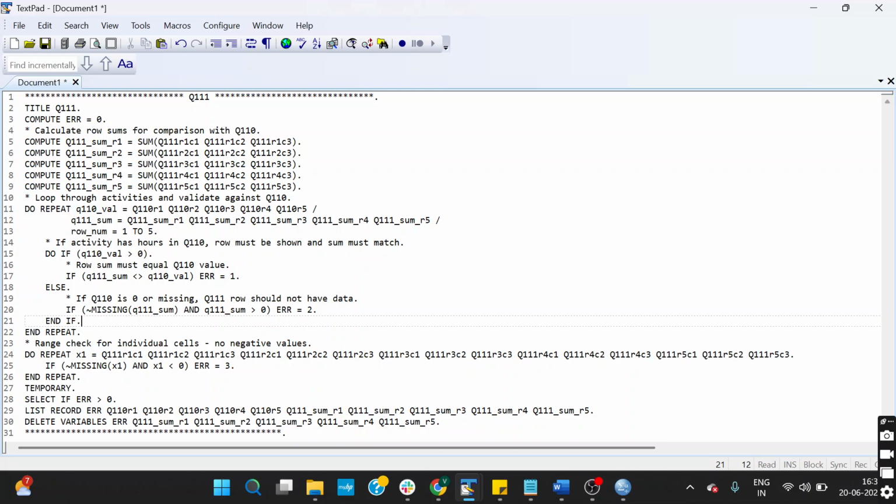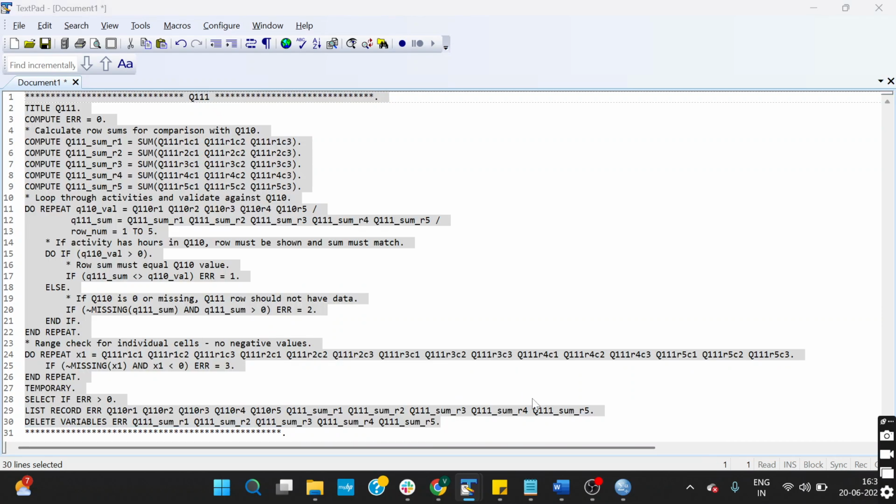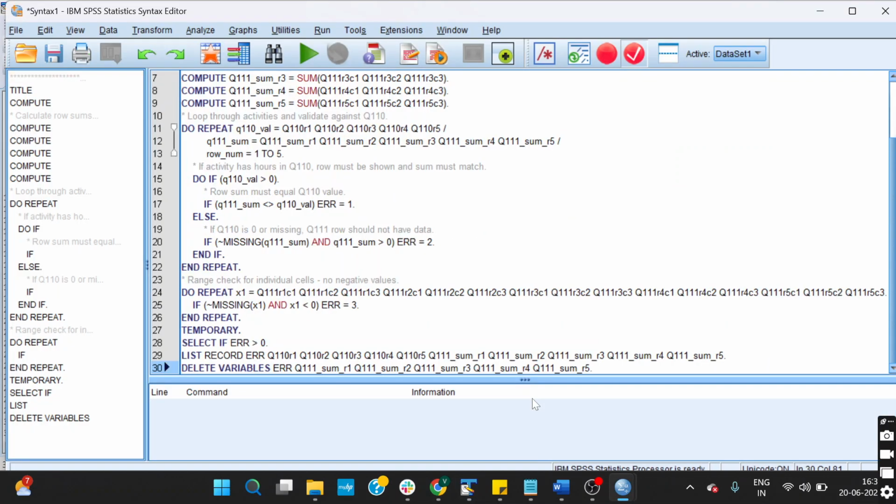Correct. If it is 0, that is the else condition: if it is not greater than 0, then it's missing. Row should not have data. Correct. Individual check, again, check for individual cells. No negative values, less than 0 is an error. It should not go missing. Right. So let's do this.